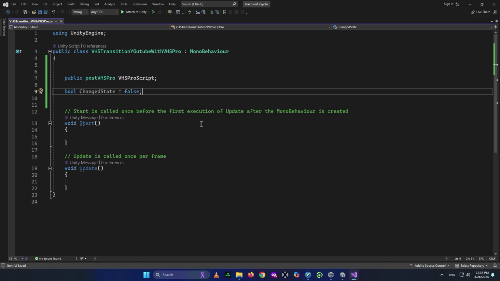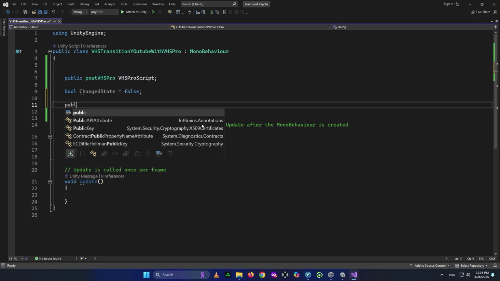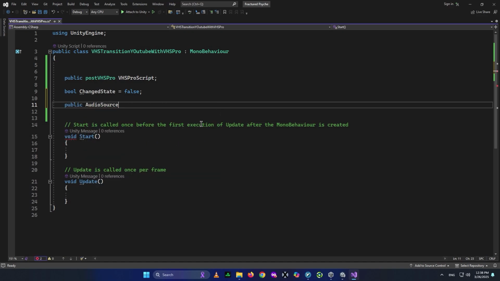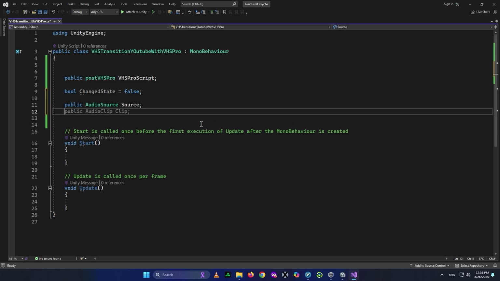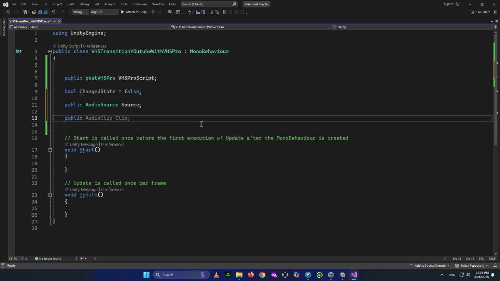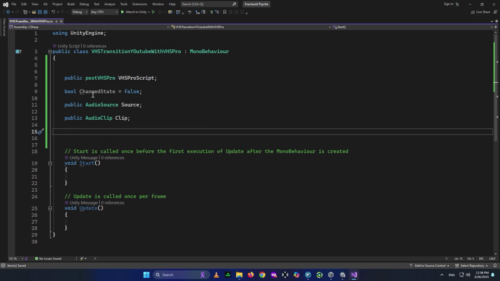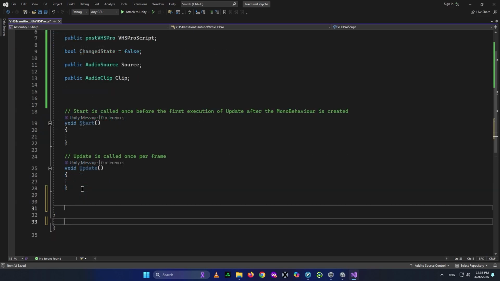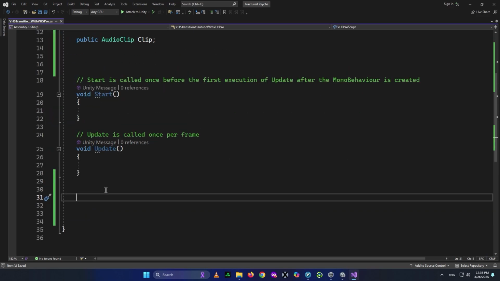And we also need a reference to our audio, so I'm going to need a reference to an audio source to play my audio, the public audio source. I'm going to call it source. Then I need a reference to the audio clip, the clip that I just showed you, public audio clip. I'm going to call it clip. That's everything we need. We need to do it inside an enumerator, so we can wait for example 0.5 seconds, then change the state or something.